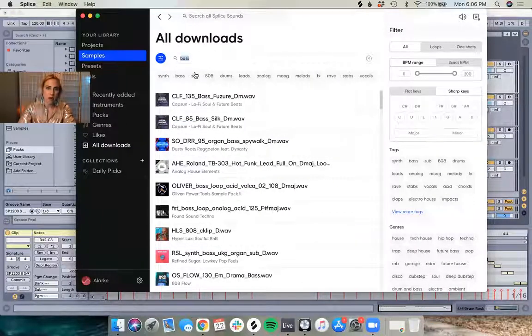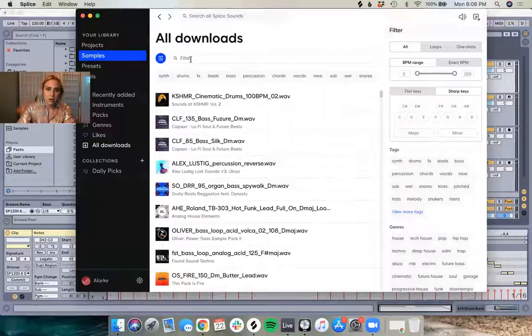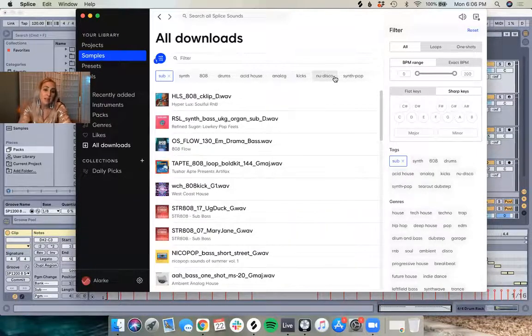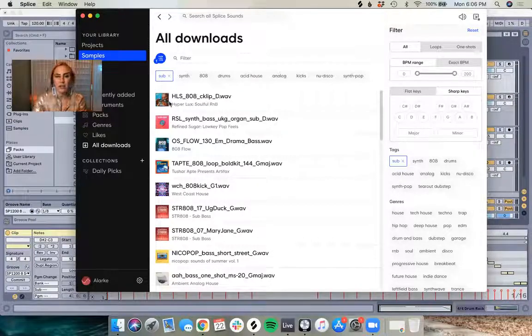So just search all my downloads I already have, and we could just look up here for sub. Now this is if you're using Splice. You don't even need Splice, you could do this with sample in Ableton. I like Splice because they're a little bit more designed with sound design already. So that's a nice sub.